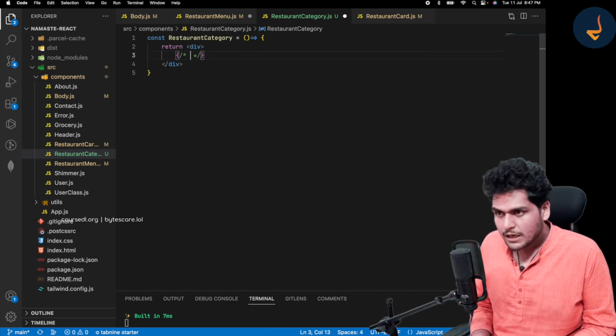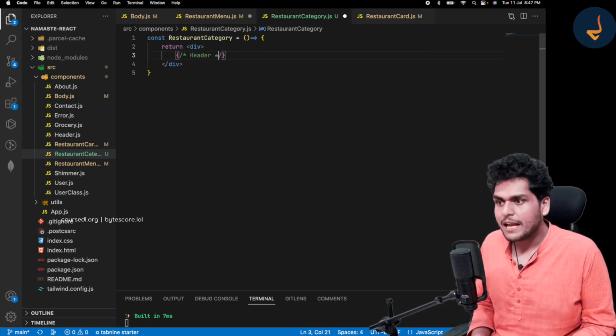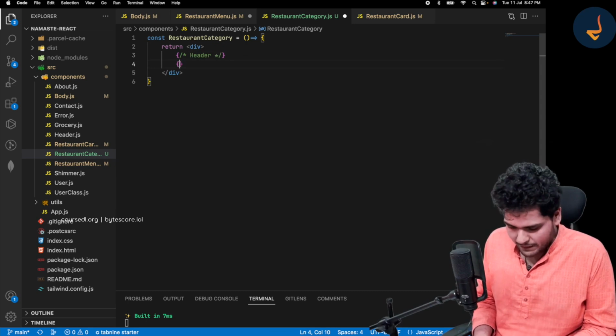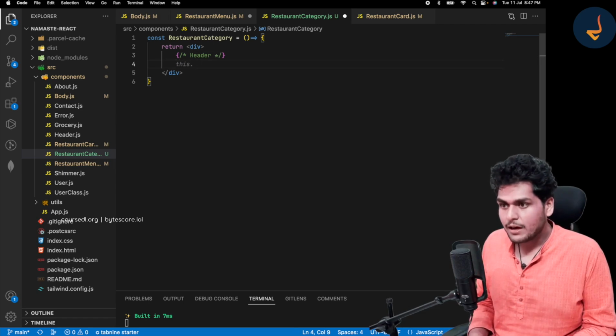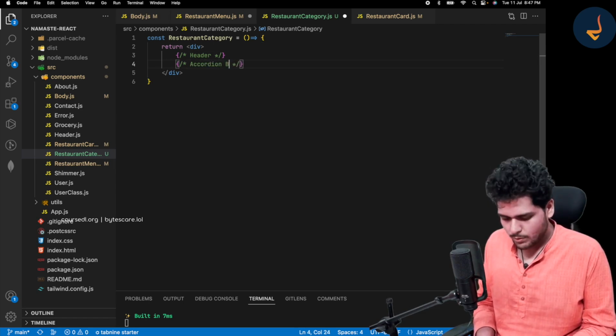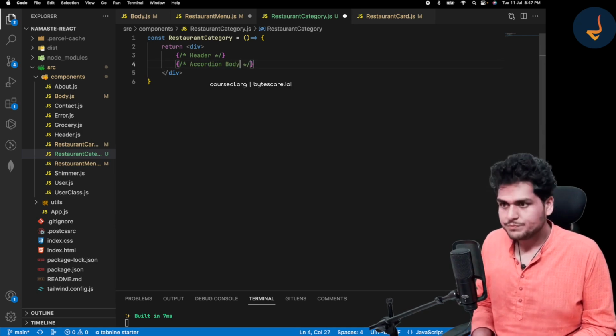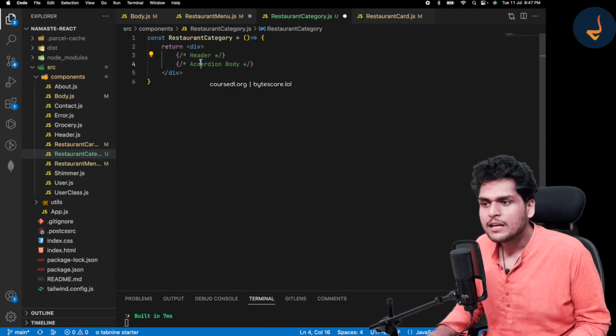We will have a header section and a body section over here. And we will have an accordion body and an accordion header. So we'll have an accordion header, we will have an accordion body. So this is our rest category.